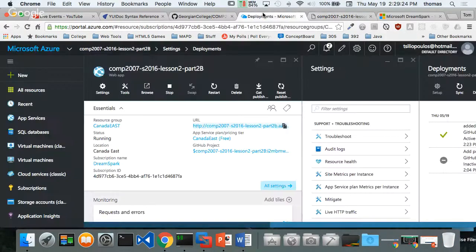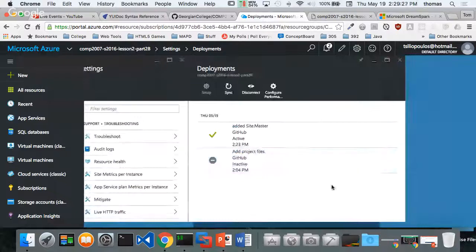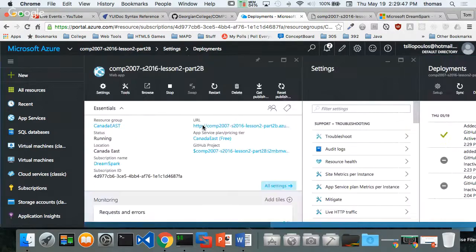Let's take a look at Azure, what's happening here. It's going to do its deployment dance again, right? So here's the first commit. Here's the second commit. We added our site master. Now we have to wait for our third commit, and we're waiting for our content page to be added into our workflow, right? So when this is done, we get a check mark, then we should have a successful home page. Okay, it looks like it worked. Let's go over here and check it out.